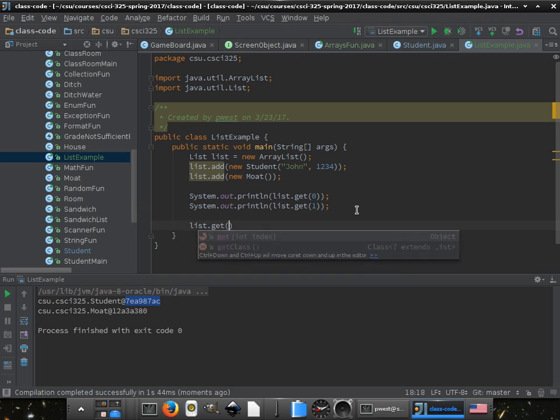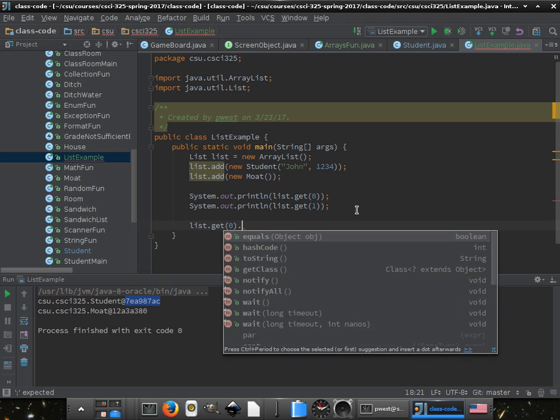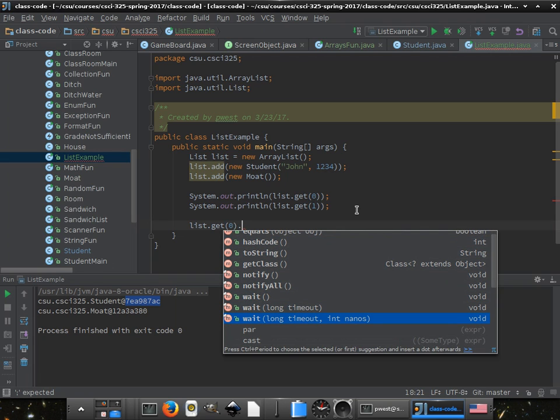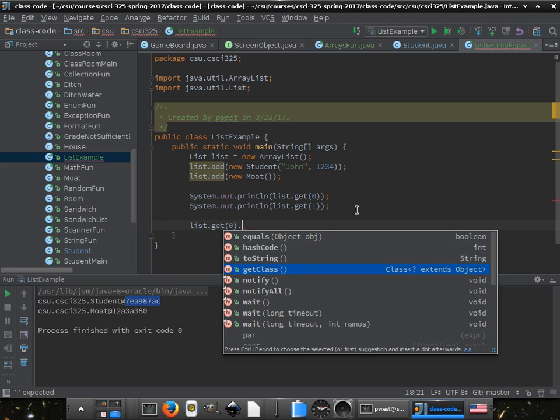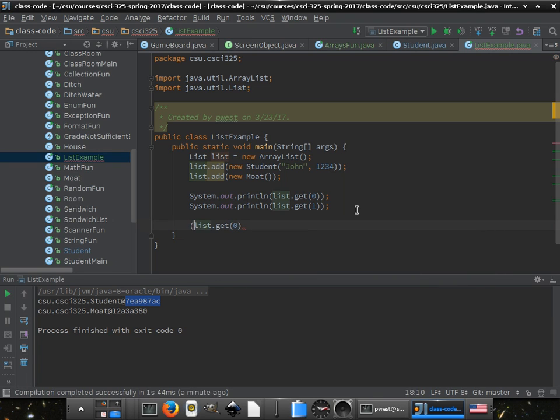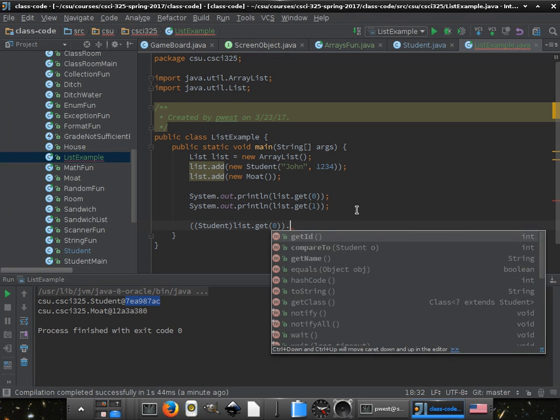So if I do list.get of 0, what function should I be able to call on that? You should be able to call any function that's on student, right? You would think that, but I can only call functions that are on an object. Because when they're in a list, they're all just objects. So in order for us to deal with it, we would have to cast it first to a student by using this syntax. Then you do dot, and now you can do get ID.